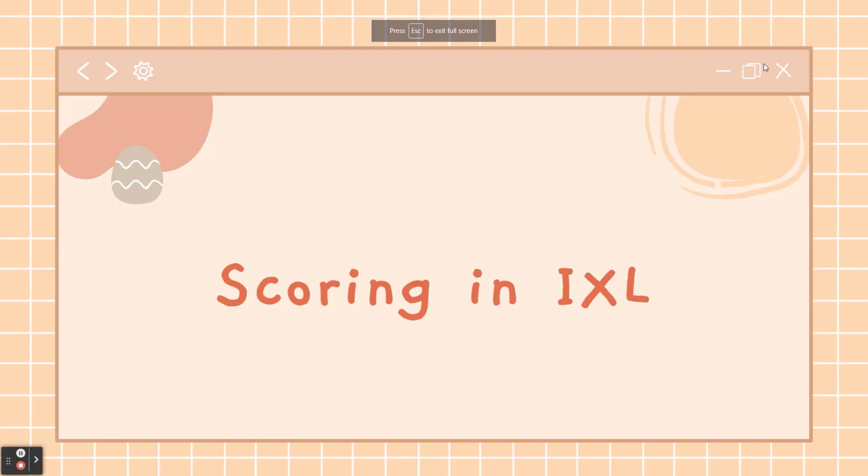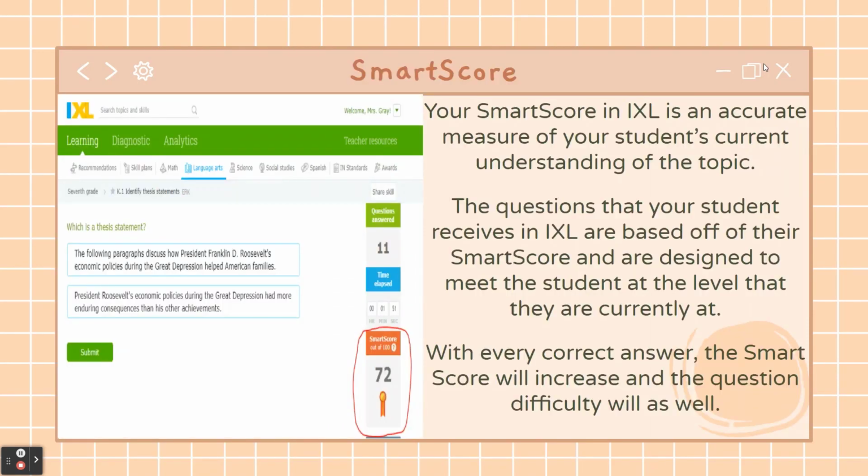All right, now we're going to talk about scoring in IXL. When your students get into IXL and they get into the exercises and work with the questions, they are going to receive something that is called a SMART score. And their SMART score in IXL is basically an accurate measure of their current understanding of the topic.